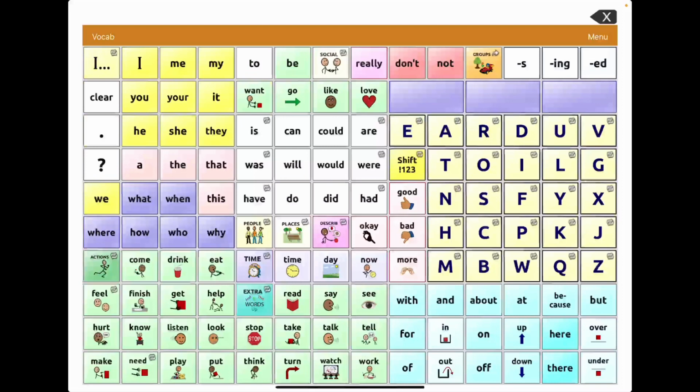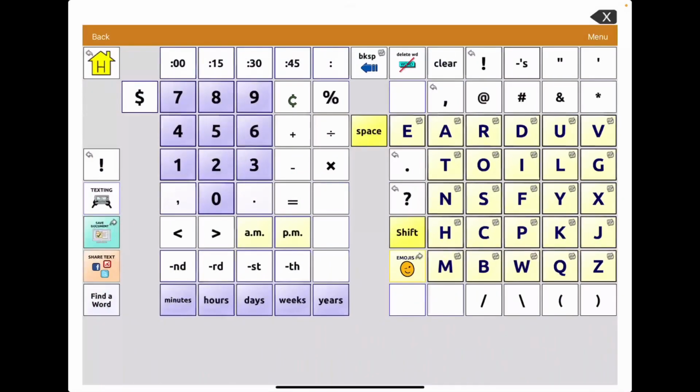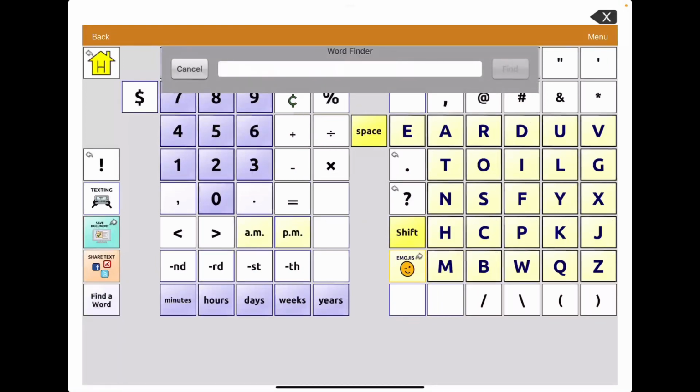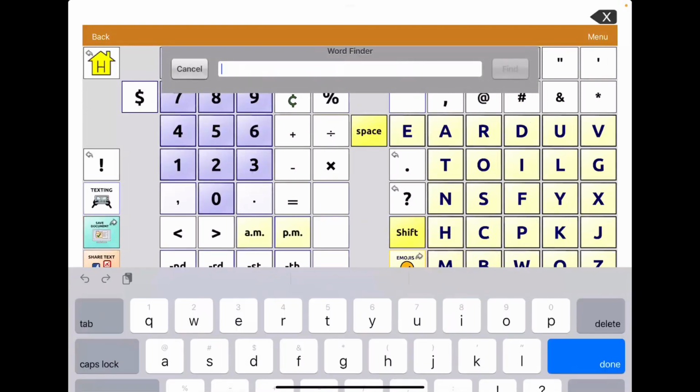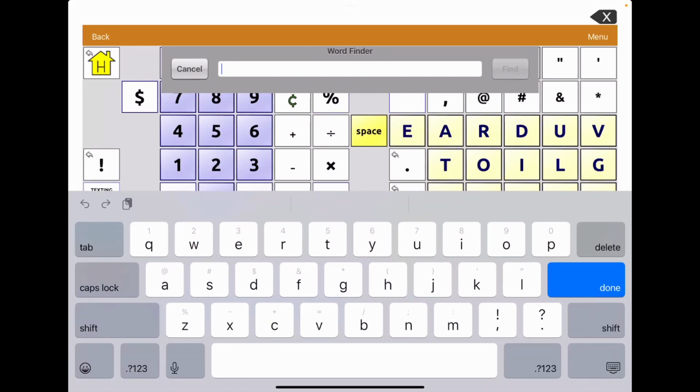One of the things that really is key to every communication device is knowing how to find a word and see if it's included in the device. So next to the keyboard, you see the yellow shift button. We're going to tap on that. And then down in this lower left corner, we have find a word. We're going to hit find a word, and we get this little gray screen up here, and we can go ahead and type in a word. And let's put in popsicle. Let's see, popsicle, there it is, I-C-L-E, and we're going to hit find.